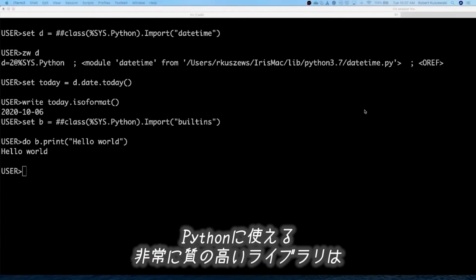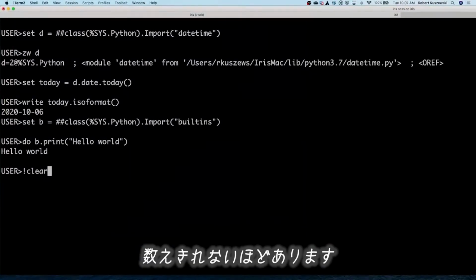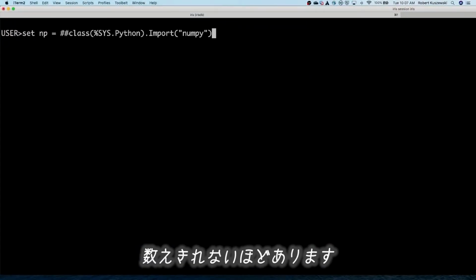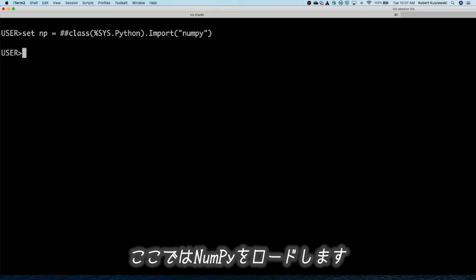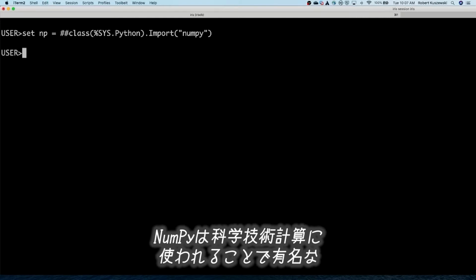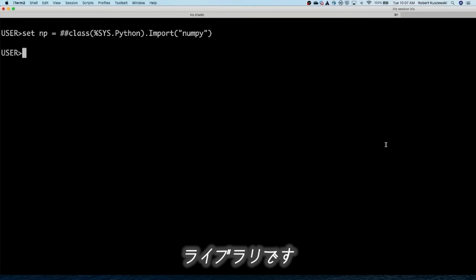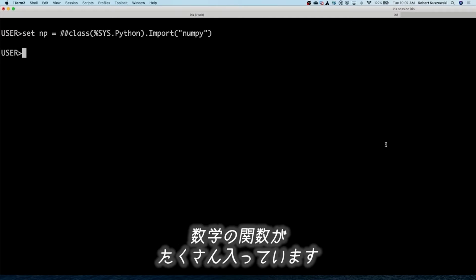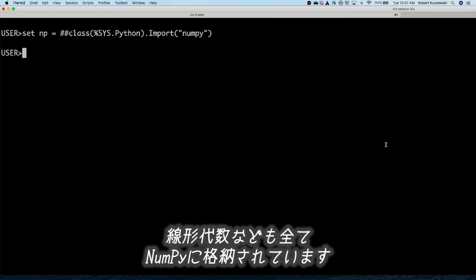And what's great about this is that you can load up any Python library. There are thousands and thousands of really high quality libraries out there that are available for Python. So here I'm going to load up NumPy. NumPy is a very well-known library for scientific computing. It's really deep, it's really rich. It has a lot of mathematical functions in it, things like linear algebra.